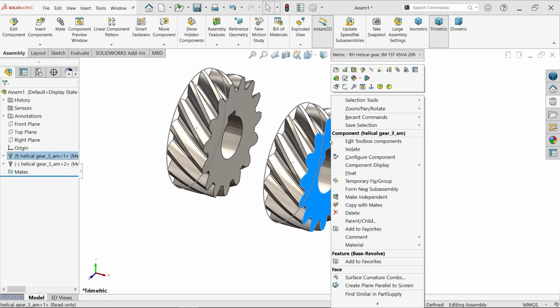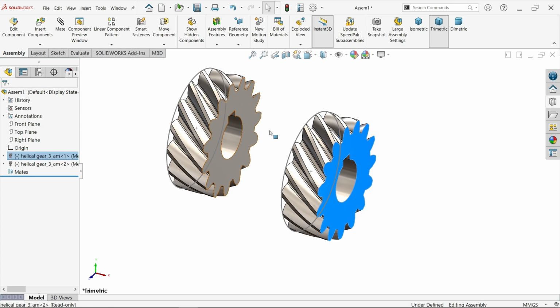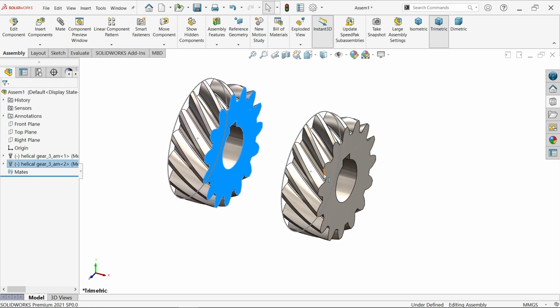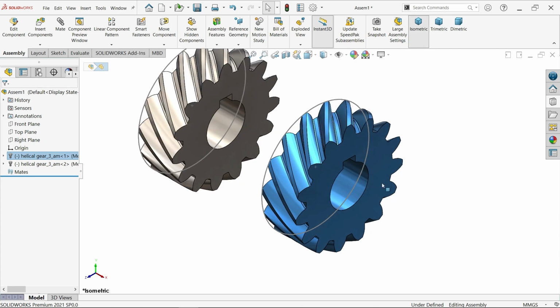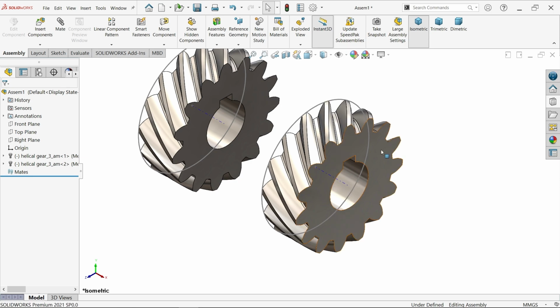Now right click and see, this is fixed. So click floating. Now this is going to float both. Now first we have to fix the first one. This is the first one. Now from here activate temporary axis. Look, this is important.